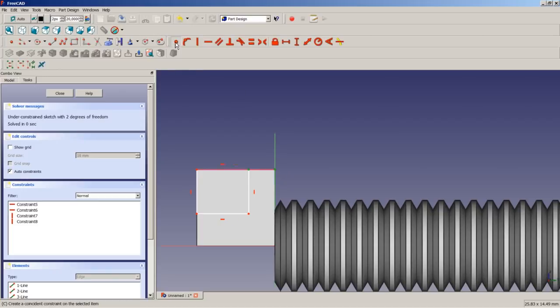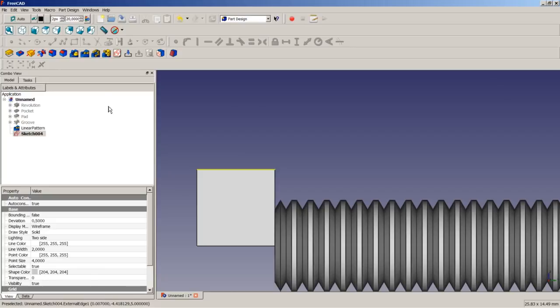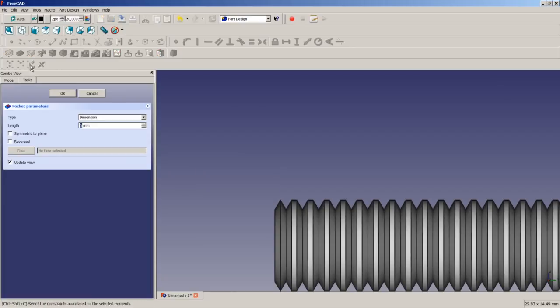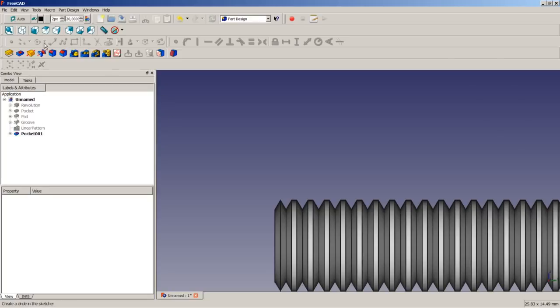Oh, sorry, this was the wrong constraint. Coincidence is needed. And then the next operation will be to set equality to these two lines, and the sketch is fully constrained. We close our sketch, we do a pocket operation. We say through all. We click on OK.